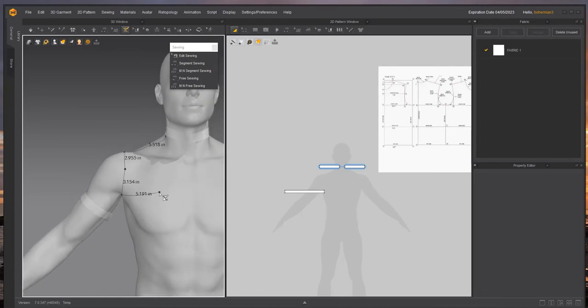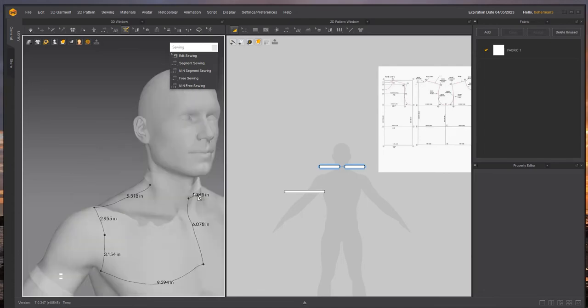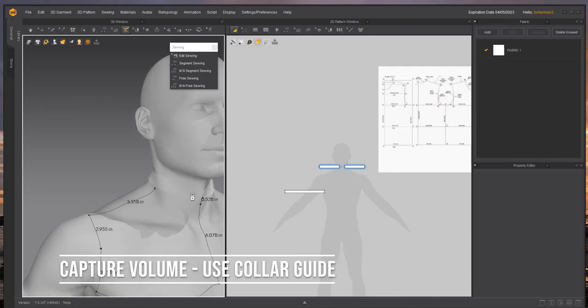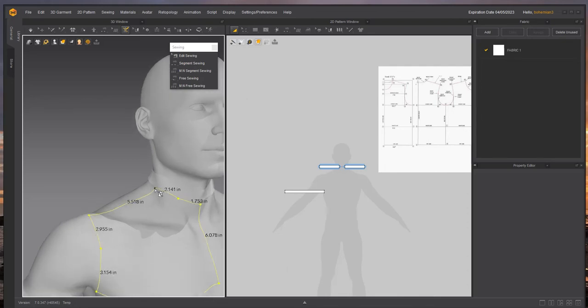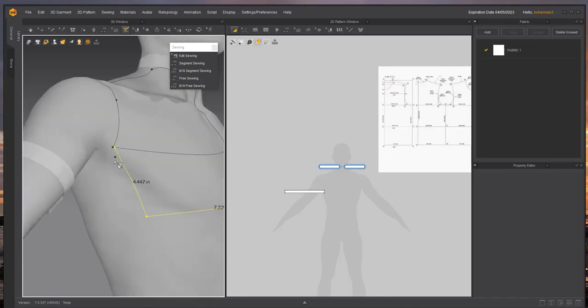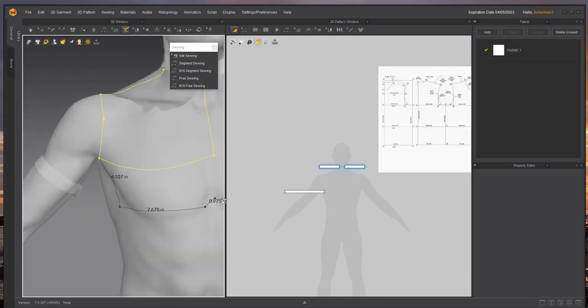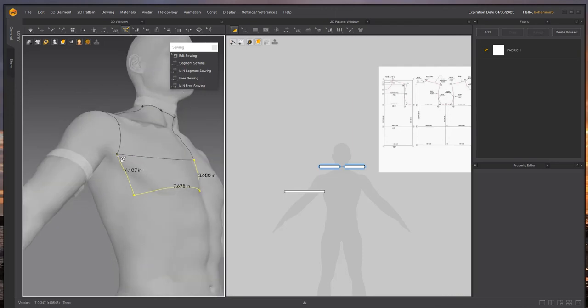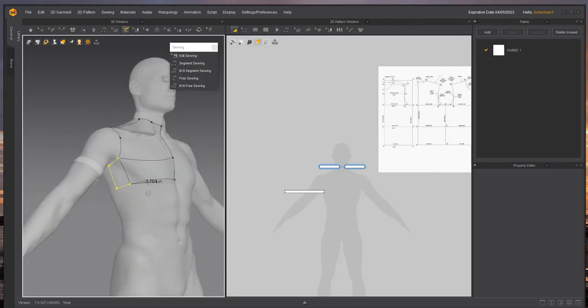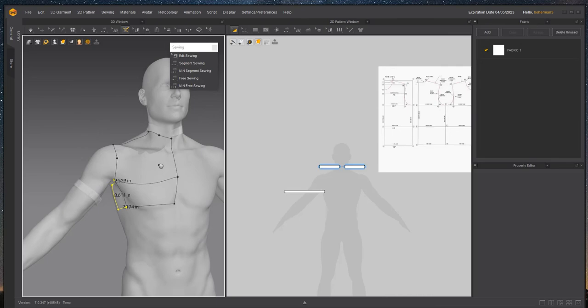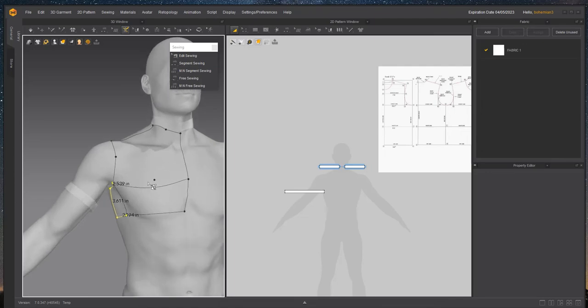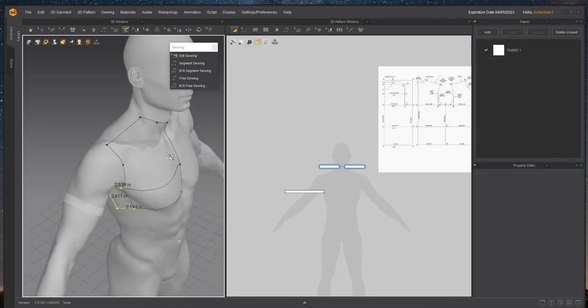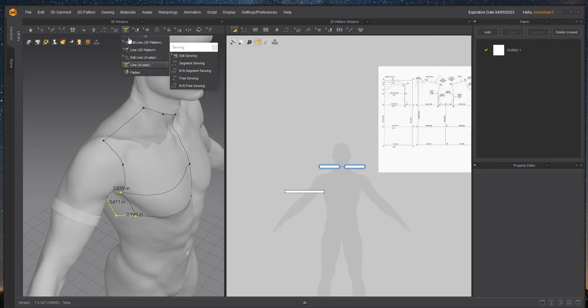And what we're looking to do here is capture volume. See here how I put the collar pattern reference to help guide where the neck should be. So I'm going to draw the front sloper out. I recommend you don't try to draw the entire sloper piece all in one. Do smaller pieces that capture the volume. And then we can do some editing.